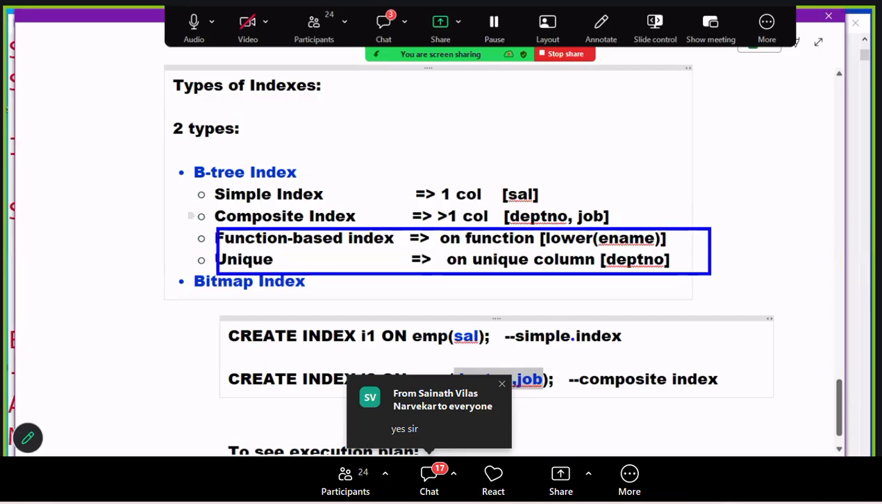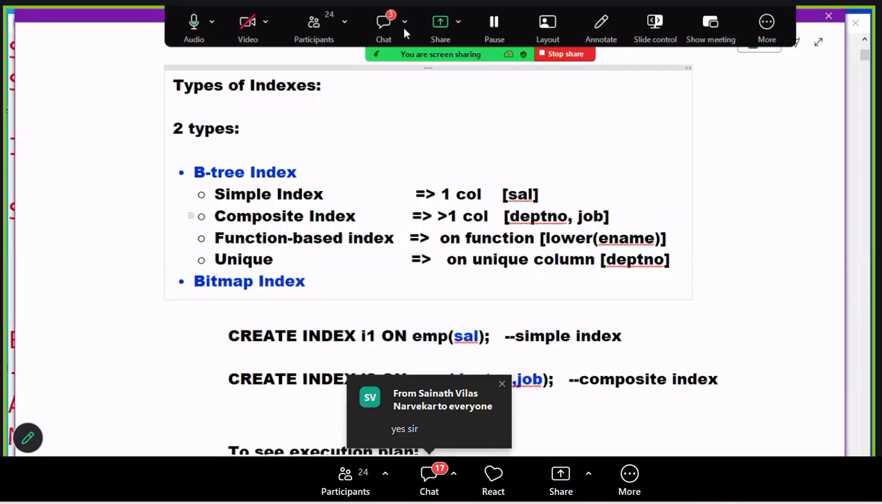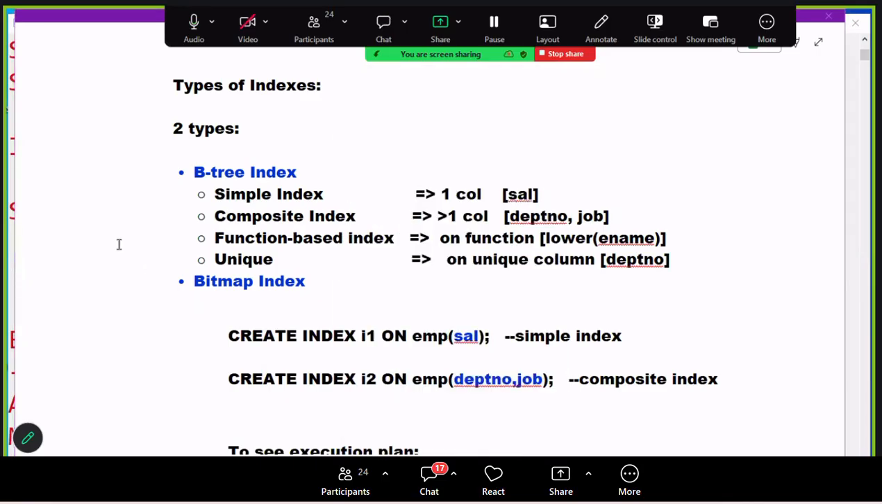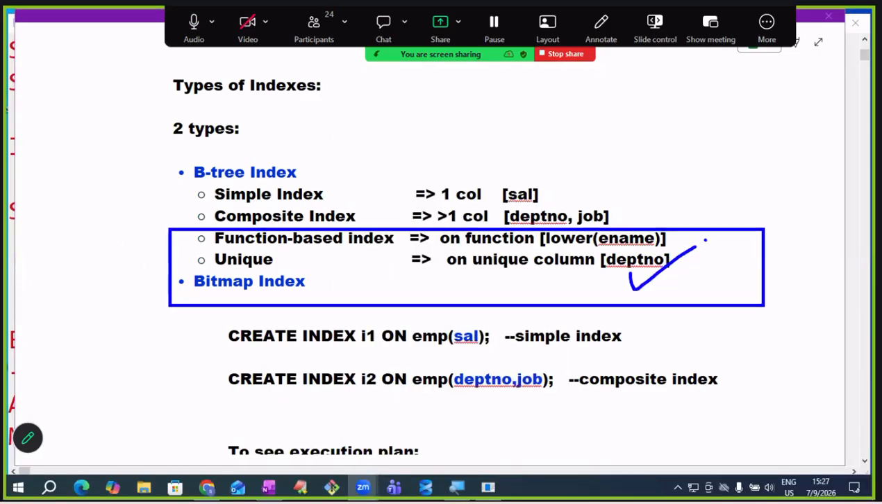Function based index and unique index. Listen carefully. If you don't listen, you cannot understand. So if we discuss these three, that's it, that is index. Listen, function based index.